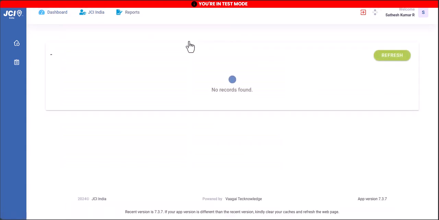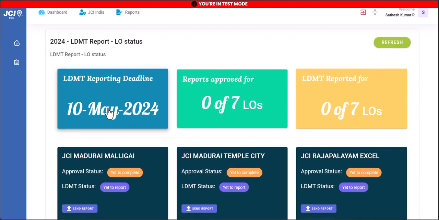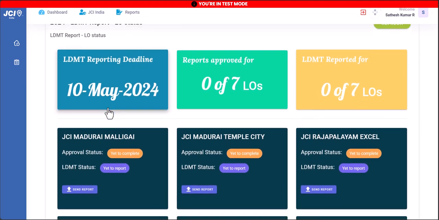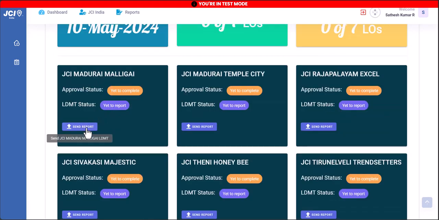When you click on it, you'll be presented with a dashboard. In this dashboard, the first and foremost thing that you will be able to see is the deadline within which you have to complete your reporting. When you scroll down, you will be able to see all the yellows that are assigned to your region. Let us see how to send our LDMT report.